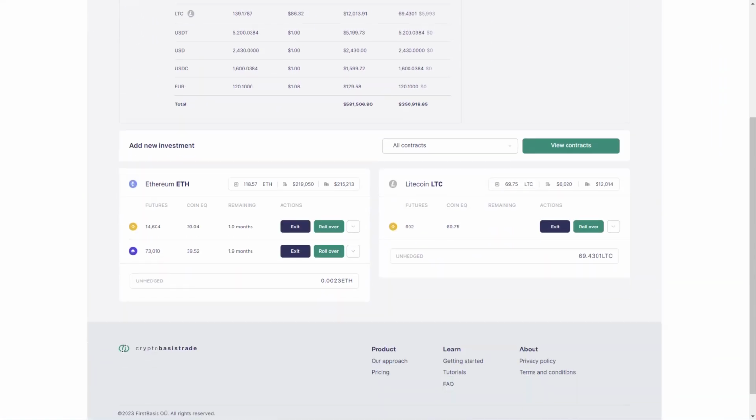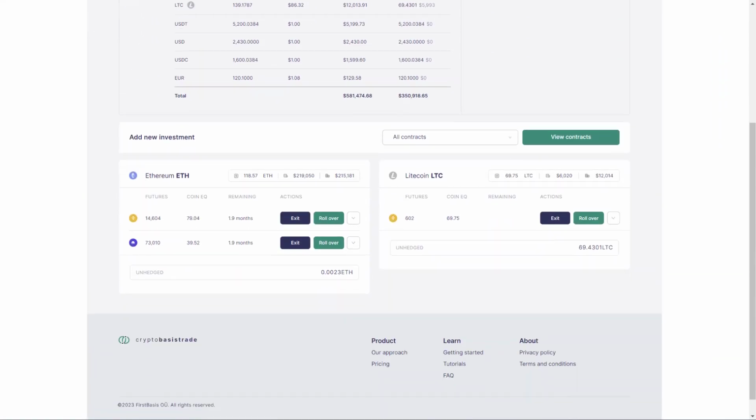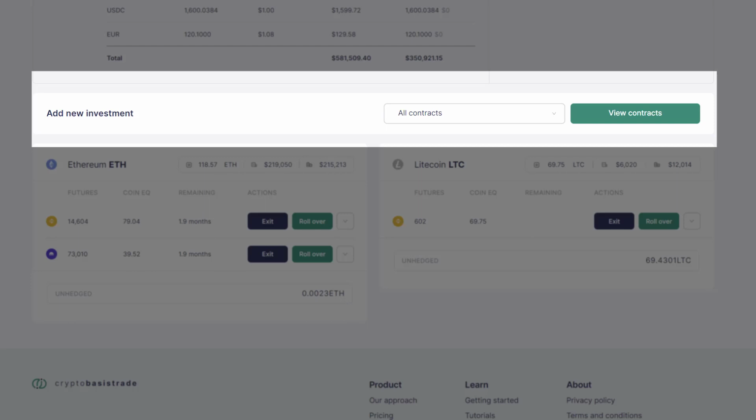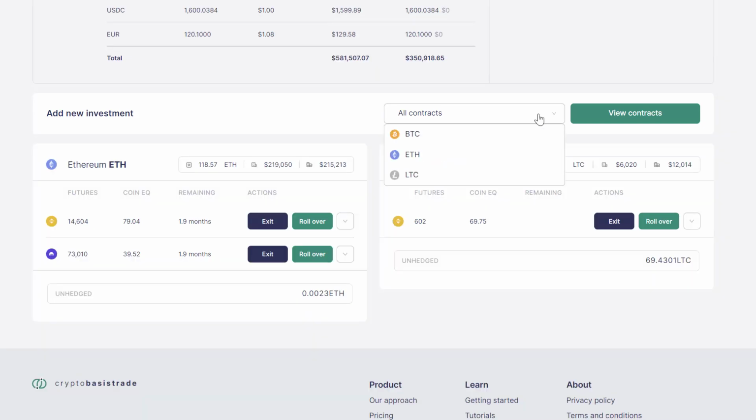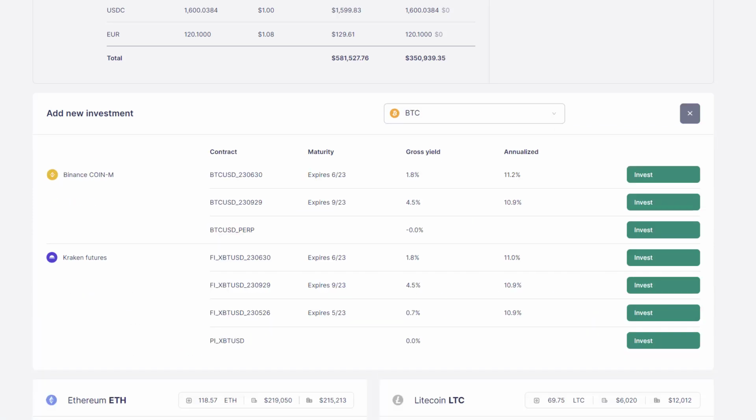Now, let's look at the new investment section of the dashboard. This section helps you add a new investment. You can choose to view a specific cryptocurrency or all contracts. Press View Contracts to review in real time all available futures contracts and the percentage return that you could earn by investing into them through the basis trade.